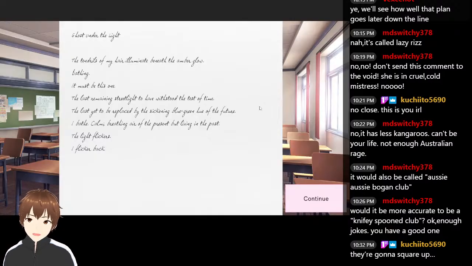They're gonna square up. Yeah. They're about to fucking throw down over the different writing styles. The overly simple one and the handwriting that makes me want to rip out my eyes.